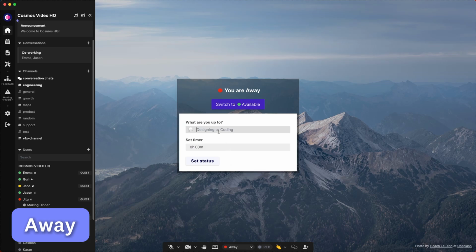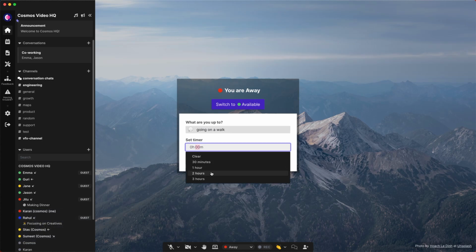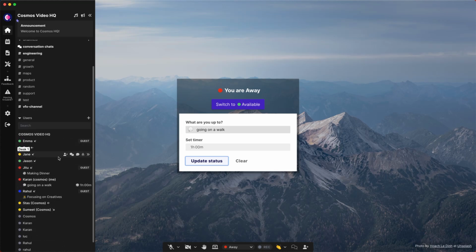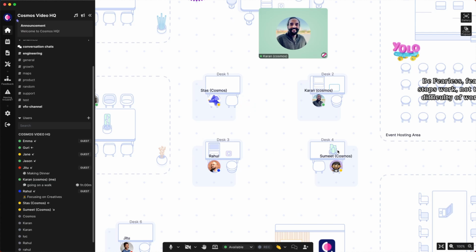Of course, over here you can add context. So, going on a walk, and I'd be back in 1 hour. With statuses, our intention is to create the feeling of being together in the same space with your team, because you get visibility of what's happening. Now, I'll switch back to available.